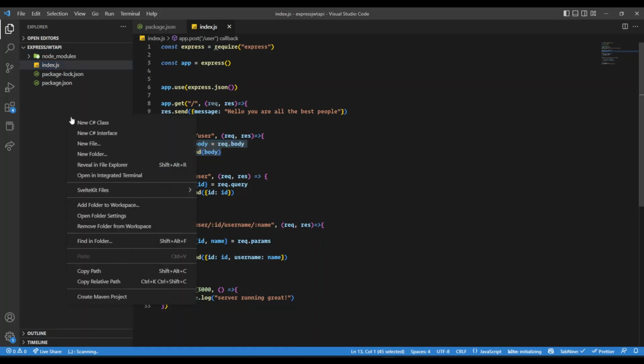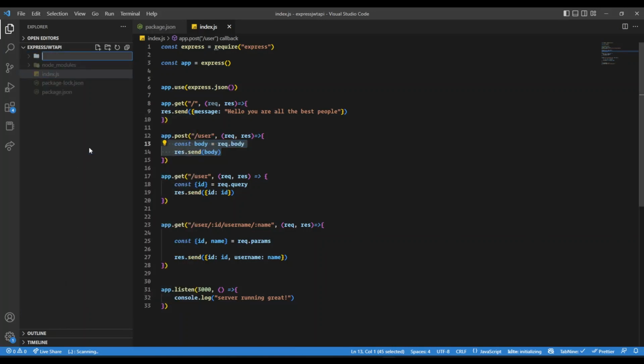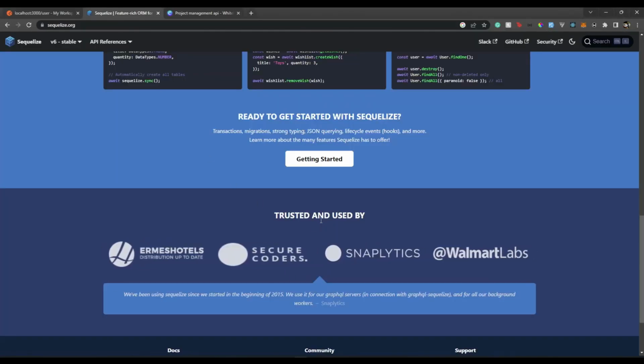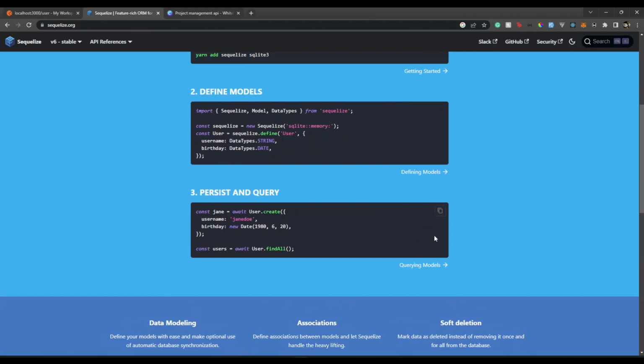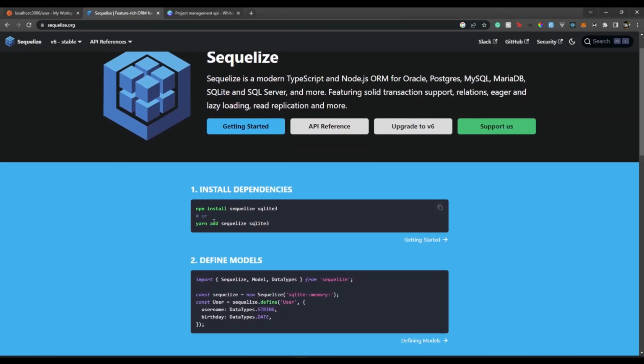As Express gives us flexibility to define our project structure, I'm going to create a folder named models, and here we will have our Sequelize models. We'll be using Sequelize, which is a very popular SQL-based library for Node.js. When you use Sequelize, you also need to install the associated SQL language or engine package.